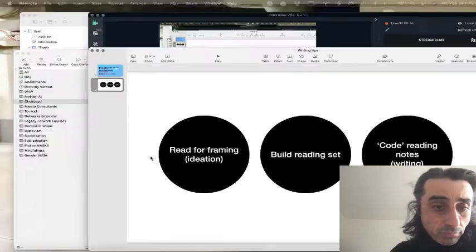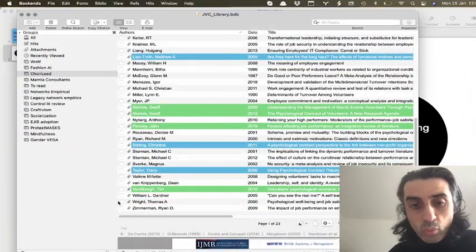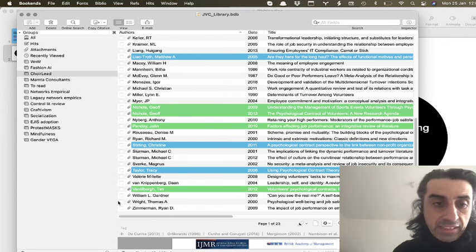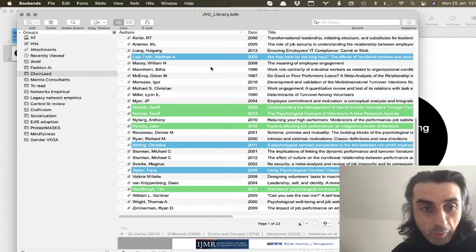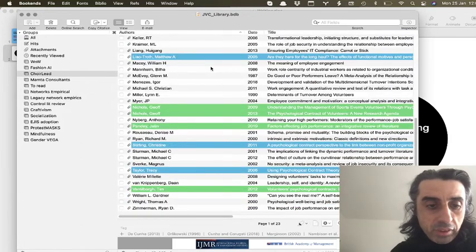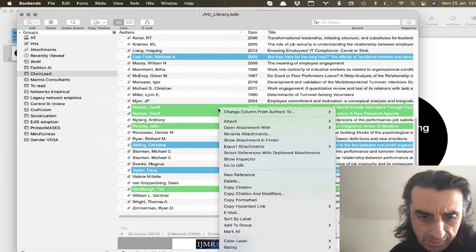Then what I do is I build a reading set. What is the reading set? It's the set of papers that are useful for the theory section and the discussion section of my paper. For that, I really like Bookends because it allows you to color code papers. So you see, I can go, let me see, color label, yeah.